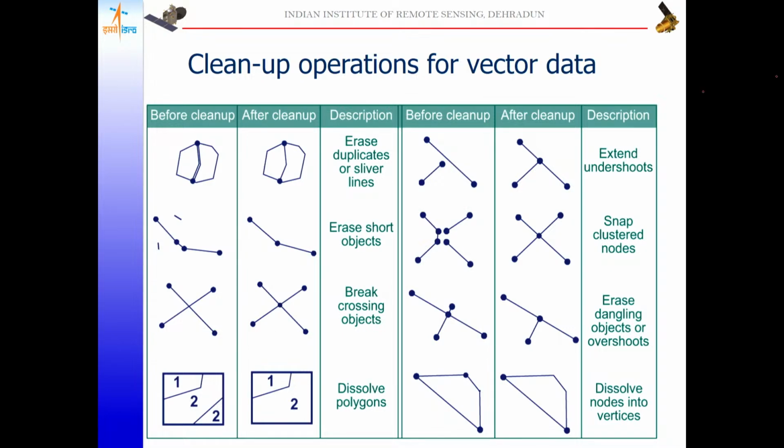it doesn't mean you need to create new data again. For example, this kind of line you have created. There is a snapping tool also. Once you have created this data, you can use the snapping tool to extend this undershoot portion, and it will extend and join. The snapping tool can be used to snap points present in a cluster, and if that cluster radius is less than the snapping radius, it will join.